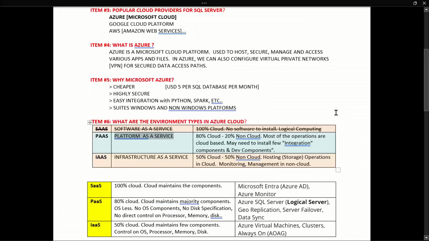This is our actual course in a meaningful step-by-step way. In platform as a service, 20% cloud. The 20% is nothing but the tools I was showing you a few minutes back, like Management Studio, Azure Data Studio, or Data Sync Agent, gateways, etc. Data gateway we call it.